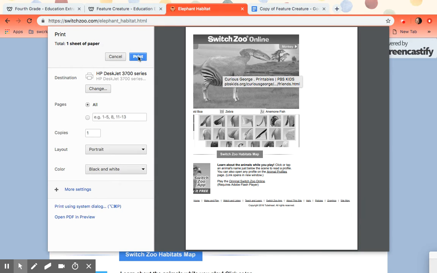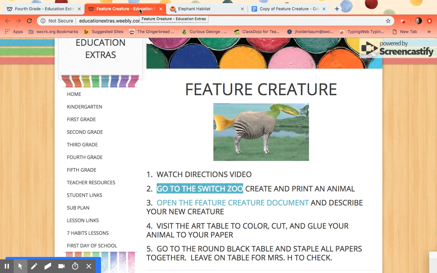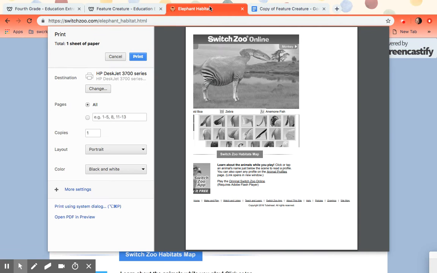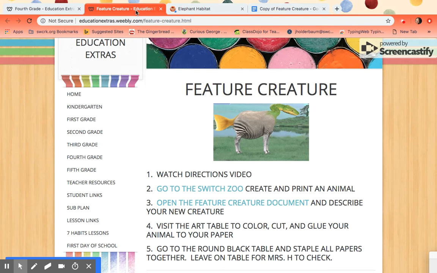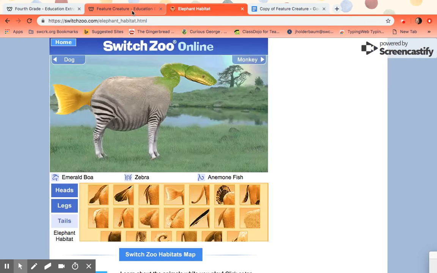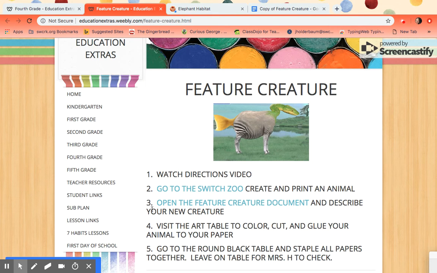After you print, you take that back to your seat and you're going to do the next item on the list, number 3. So if you're on this website, to get back to the directions, you just click the tab to go back. So now I'm on number 3. It says, open the feature creature document and describe your new creature.